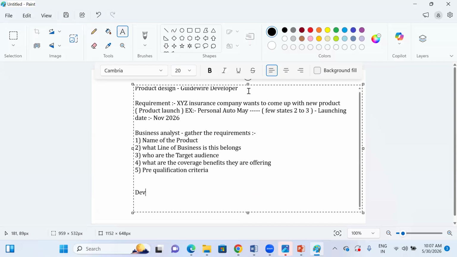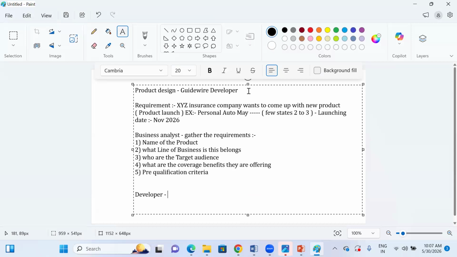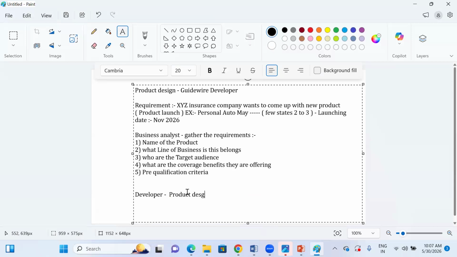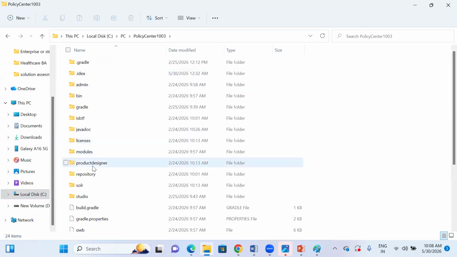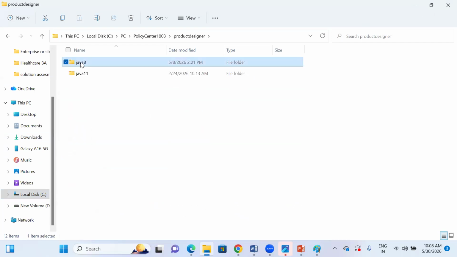Being a developer, it is our responsibility to take care of the configuration part. Whenever we do this configuration under the product developer, we have a tool called product designer. You can see it, I will just show you. Just give me a second. Yeah, here you can see. This is the product designer, where this can be configured and used.